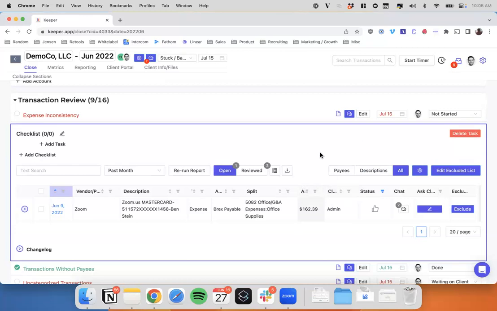A quick note on how these save and don't save. So all of these columns, when you resize them, it'll save to your browser. So when you're resizing, it's for you, not for your team.